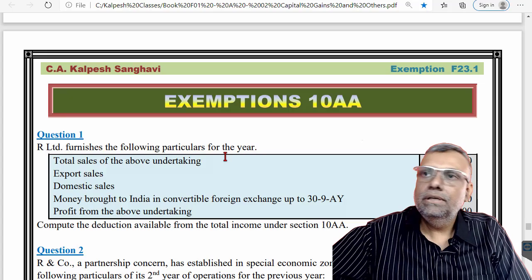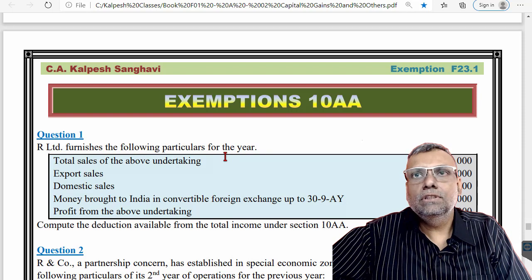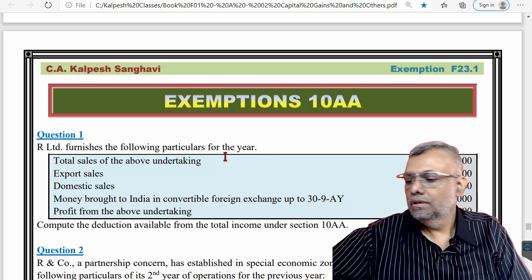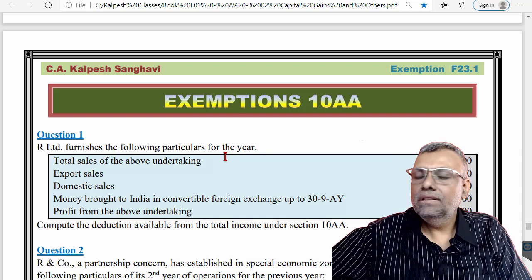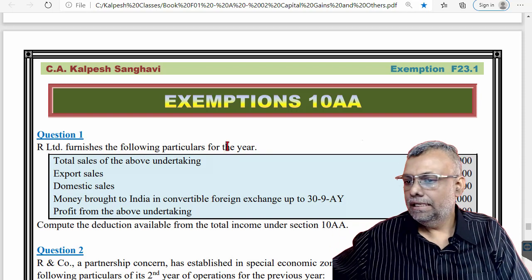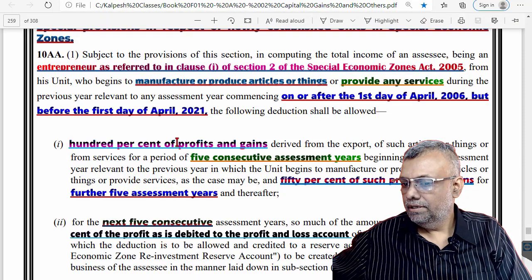Friends, let me explain to you the provisions with respect to section 10AA, basically one type of exemption which is given. That way it is a very simple provision, but in the recent past some meaningful amendments have been carried out. So first of all, let me explain to you.